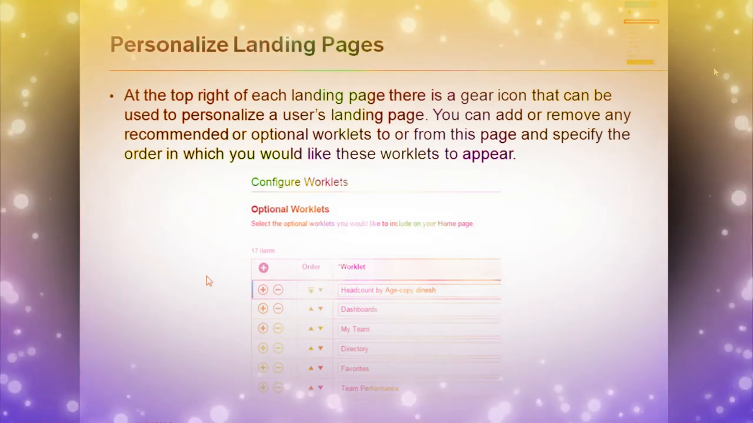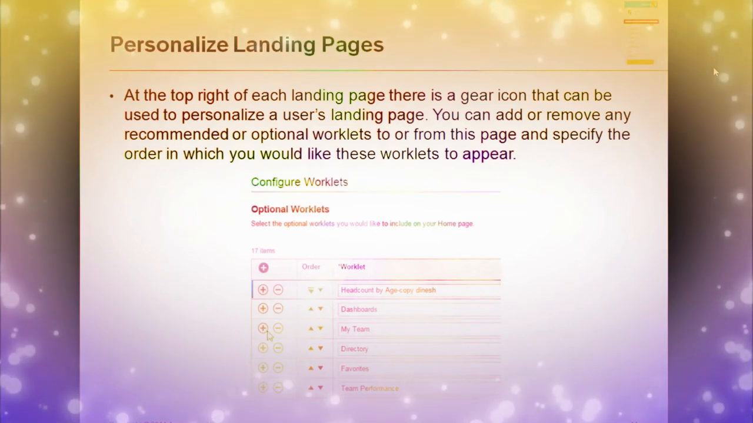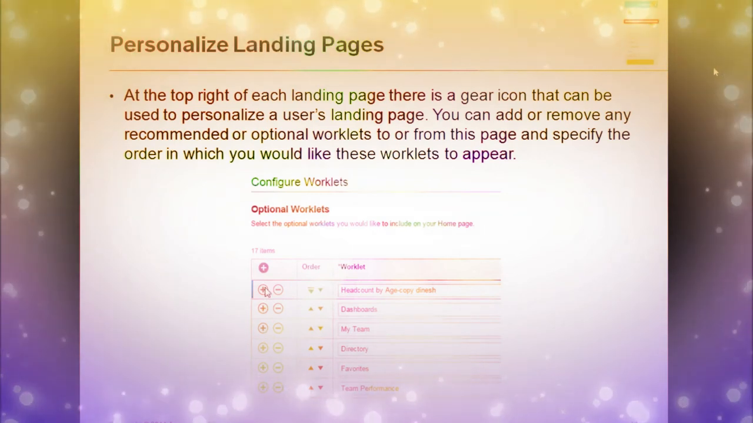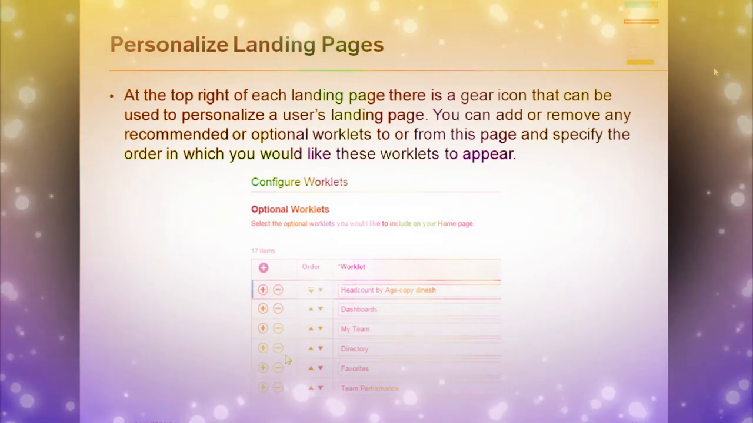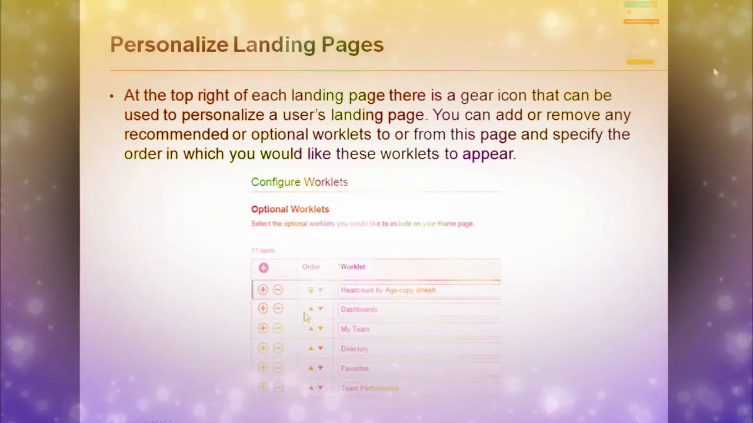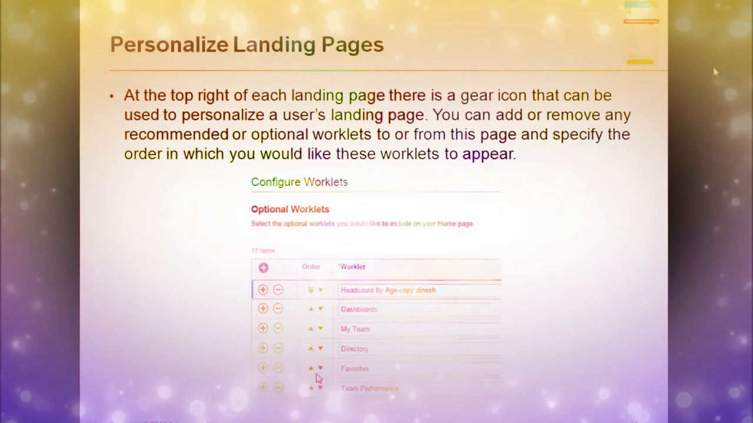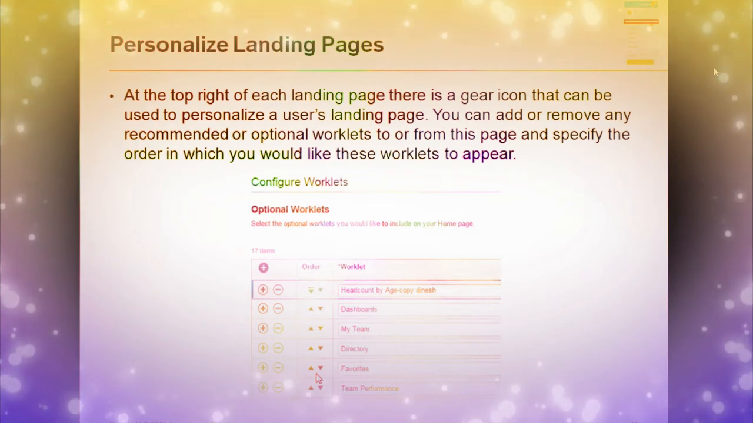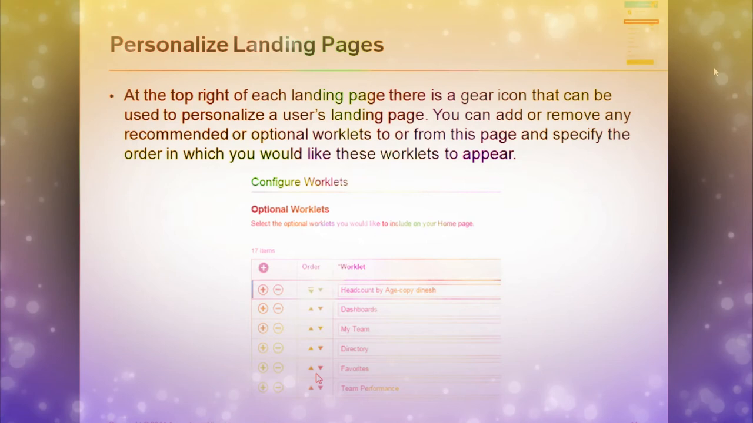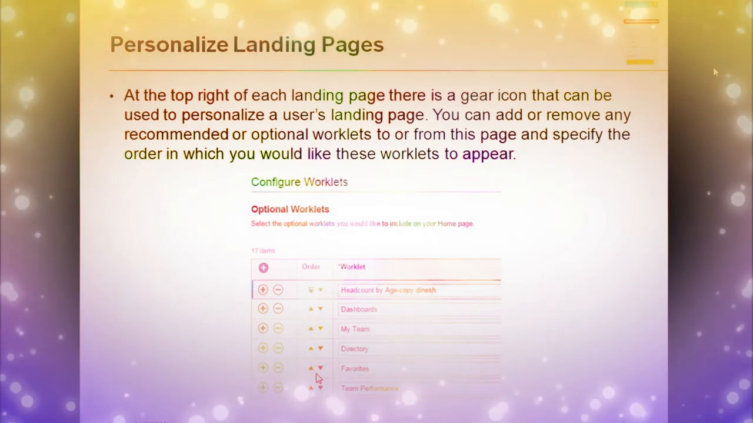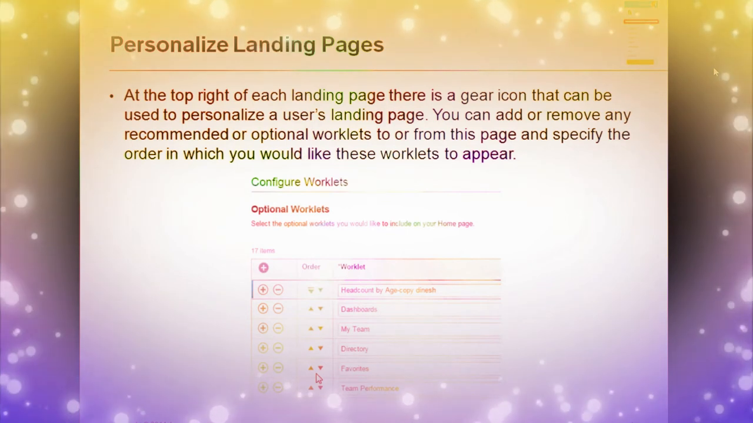Here you can see this is how it has been done. You can see some plus symbols here. So whatever worklet we want to add, we can add it. It's optional. If we want to remove it, we can remove it. It's not mandatory. And the order of it can be adjusted or rearranged according to our need. Okay, I want this particular worklet, which I'm often using, to be in the front first, the next one after that. Even the arrangement of the worklets can be customized. Okay, so that is personalizing our landing pages.